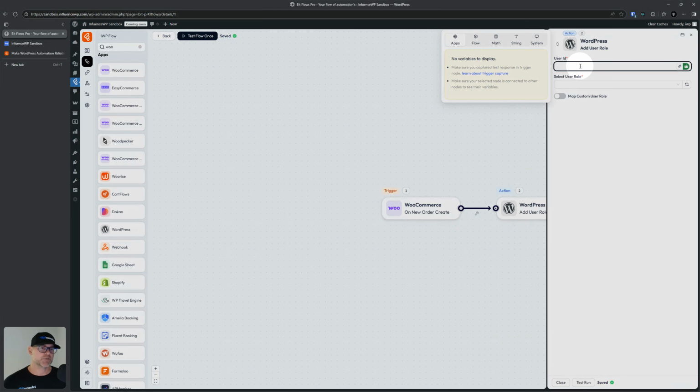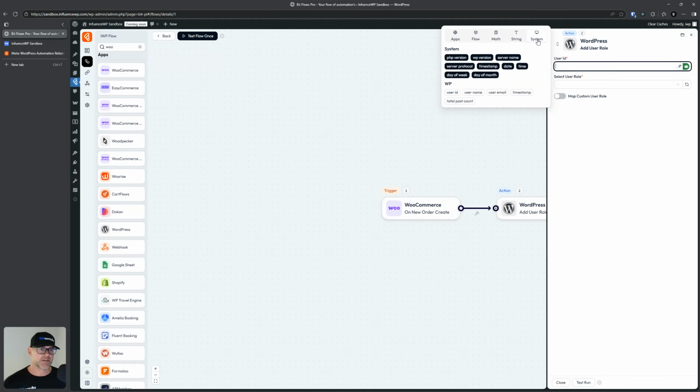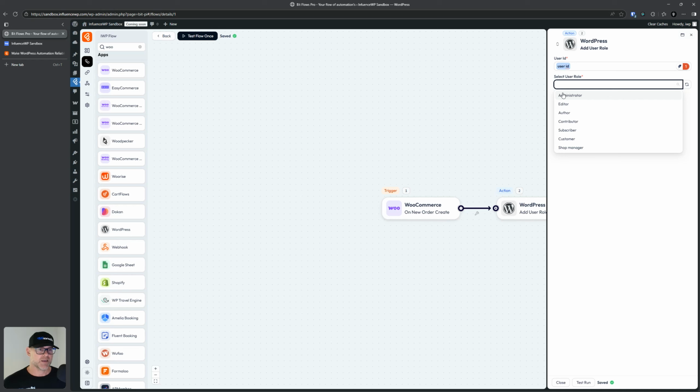Okay, I'm clicking on the user ID field, so we need to map that field. I'm going to go to system because I know it's WordPress, it's part of the system, and we're going to choose user ID. We're going to click on the user role field there, and just for fun, we're going to say shop manager. So if someone purchases something or makes a new order in WooCommerce, we're going to assign them the shop manager role. Now, this is again just a test to show you what's possible.